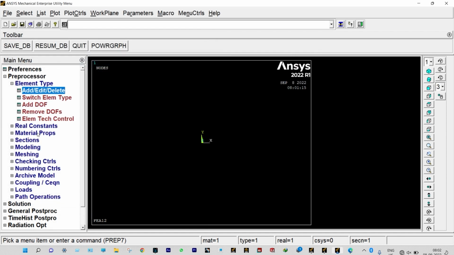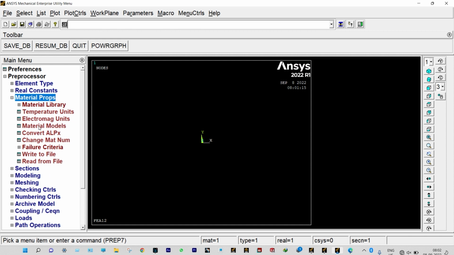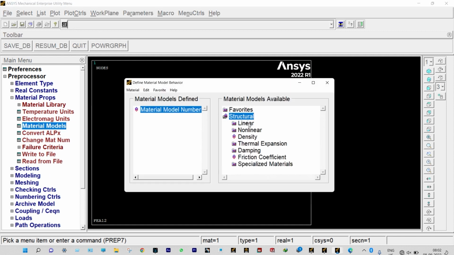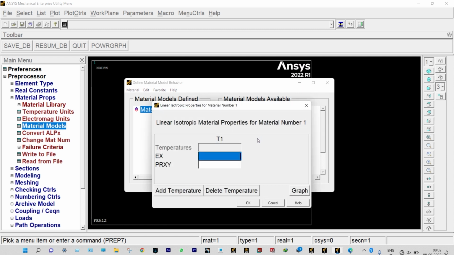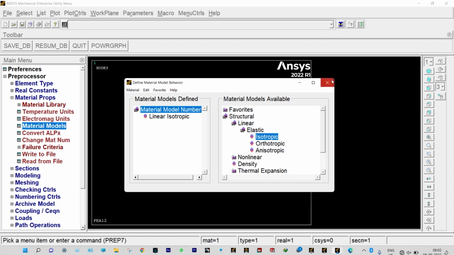Next to that we need to provide material properties, right? Material Models, Structural, Linear, Elastic, and Isotropic. Isotropic means the material property remains the same in all directions, and as told before, the modulus of elasticity of this material is 2 into 10 to the power 11 Newton per meter square, and Poisson's ratio is 0.3, right? So modulus of elasticity is 2E11 and Poisson's ratio is 0.3. Okay, done. Now let us close it.